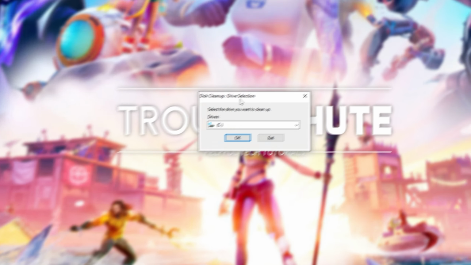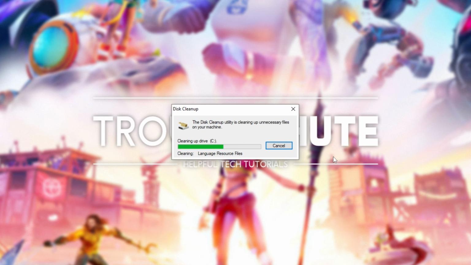So I leave these two unchecked over here, and everything else on this list I'm happy clearing out and deleting. Simply click OK when you're happy with the list, and then click Delete Files. Wait for this to run through to completion, and we should have saved ourselves quite a few gigabytes of hard drive space, especially if you've never done this before.